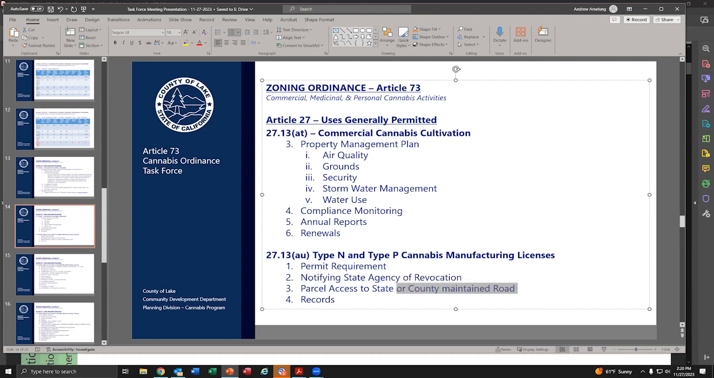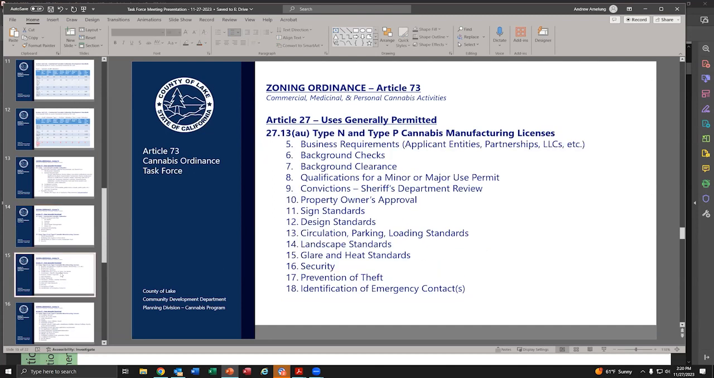For manufacturing, or processing, the other activities, you need access to a county or state road. For cultivation, you need access to a county or state road or an easement that gets you access to that state road. There's another section on records and how they should be kept. Then you get into business requirements.